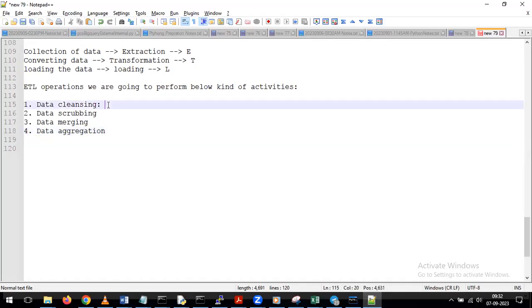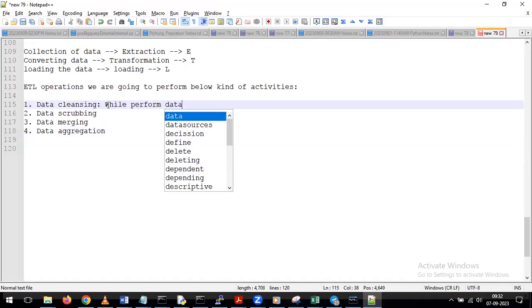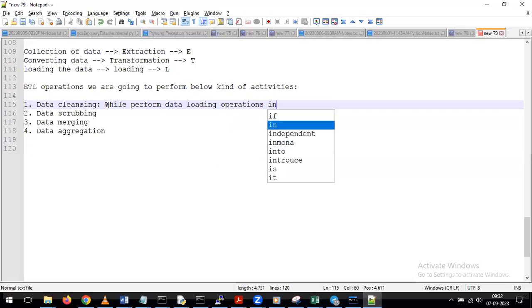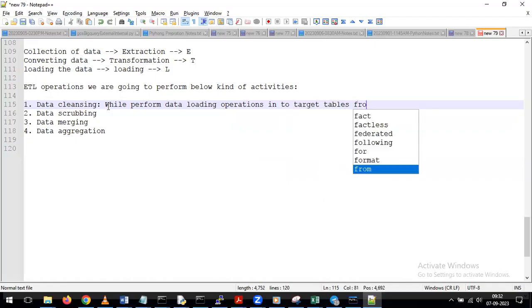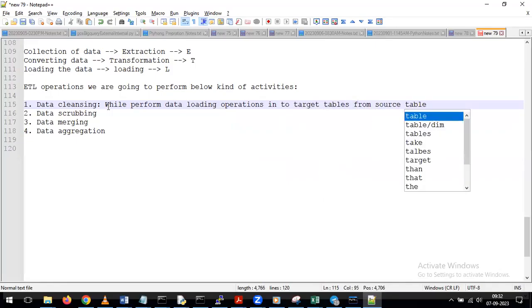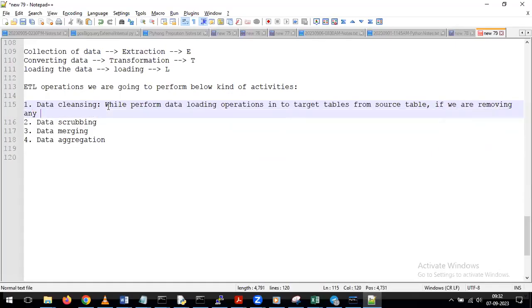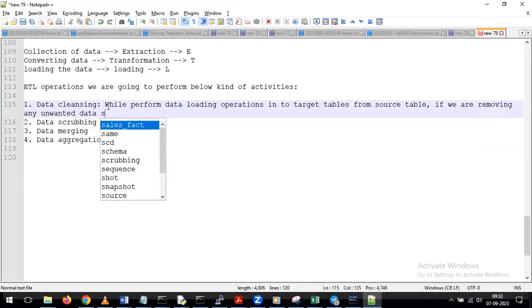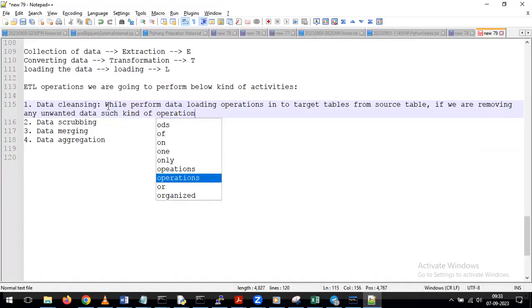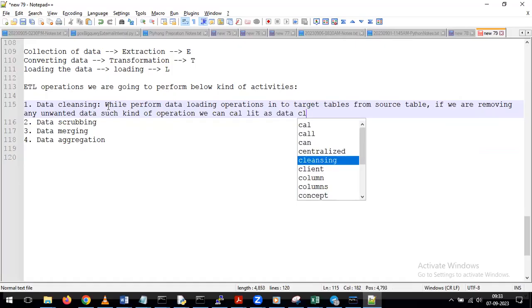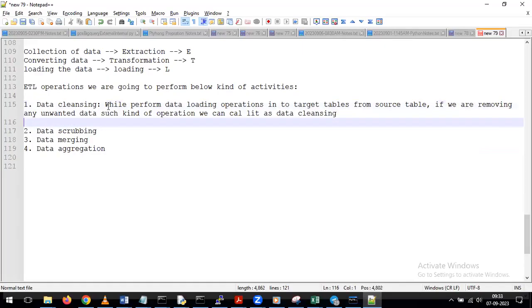Data cleansing is nothing but, while performing data loading operations from source table into target table, if we are removing any unwanted data, such kind of operation we can call a data cleansing operation. Indirectly, data cleaning. And what is the meaning of cleaning? Generally, we are removing unwanted things, that we call cleaning.